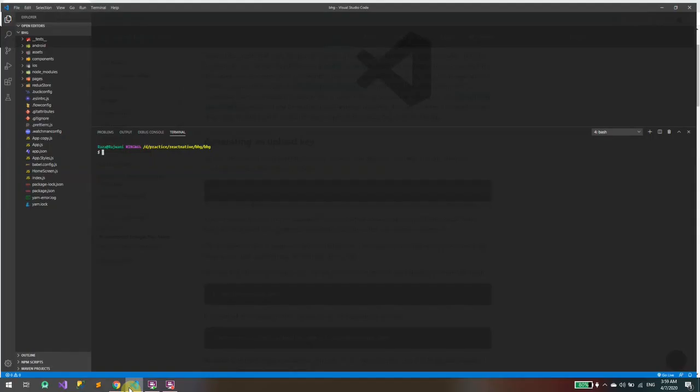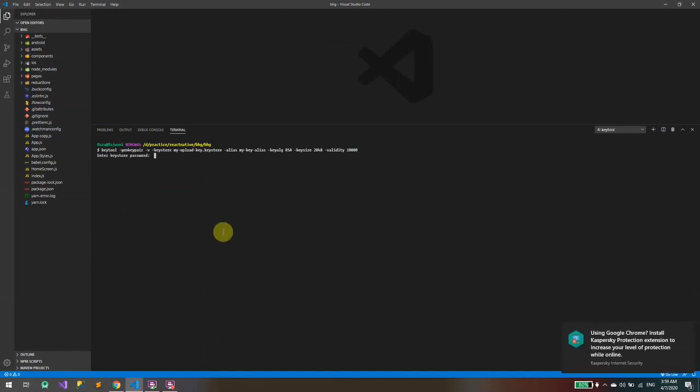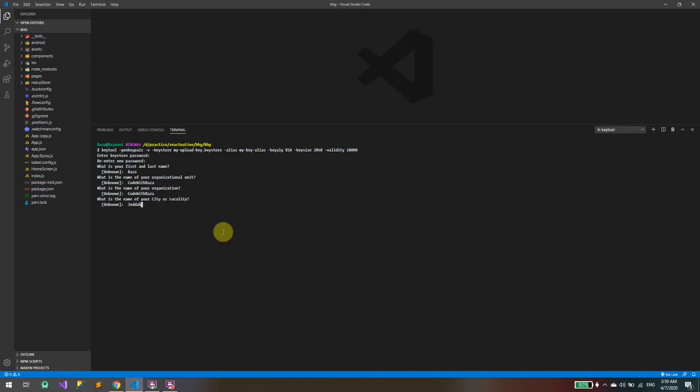Let's open our new project, the project that we created before. I will paste this command and press enter. It will ask me to enter the password. I will enter 123456, enter 123456 again, and then it will ask for my first name and last name, and organization, which is code with Raza. I will put the same, code with Raza, and city Jeddah, Makkah, SA.